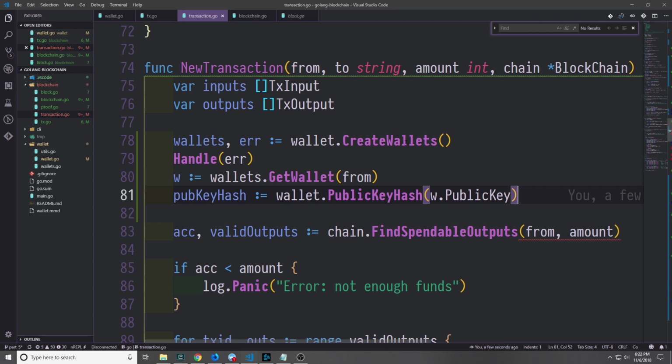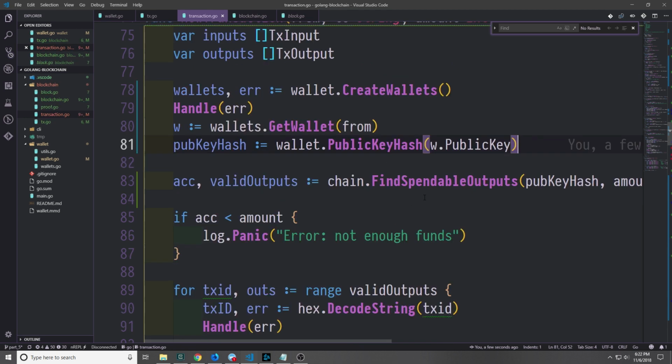Down inside of the new transactions function is where we're going to be connecting our wallets module. So we want to call wallet create wallets, and then handle a potential error that comes from here. And then we'll call get wallet with the from address string inside of it. And then we want to get the public key hash of that from address string. Then where we're calling the find spendable outputs function, we'll replace the from string with the public key hash.